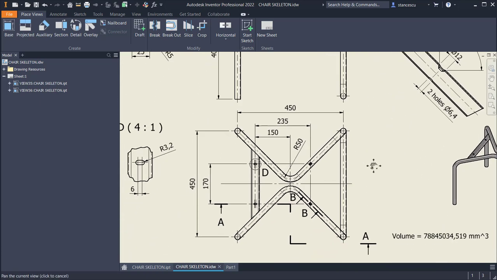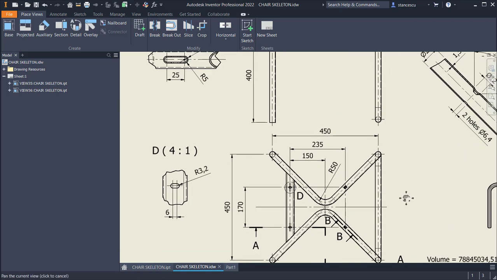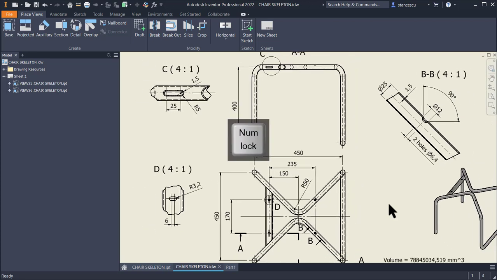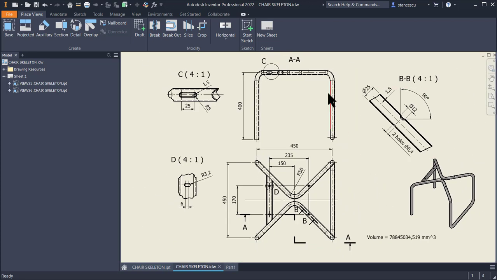Okay, the other elements are not so important. We'll see during the modeling. Remember also the radius 50, which is placed all over the contour of the chair. Good.